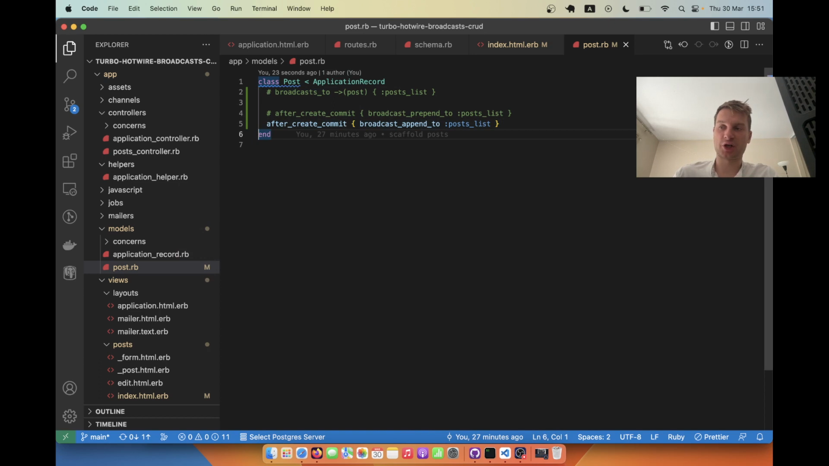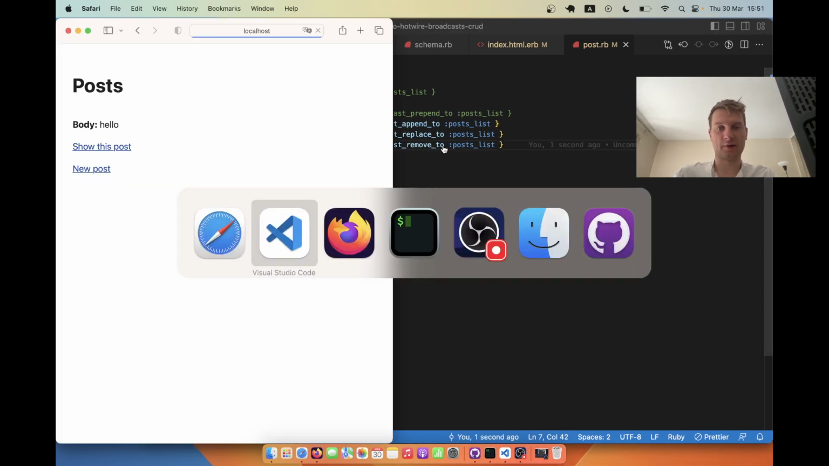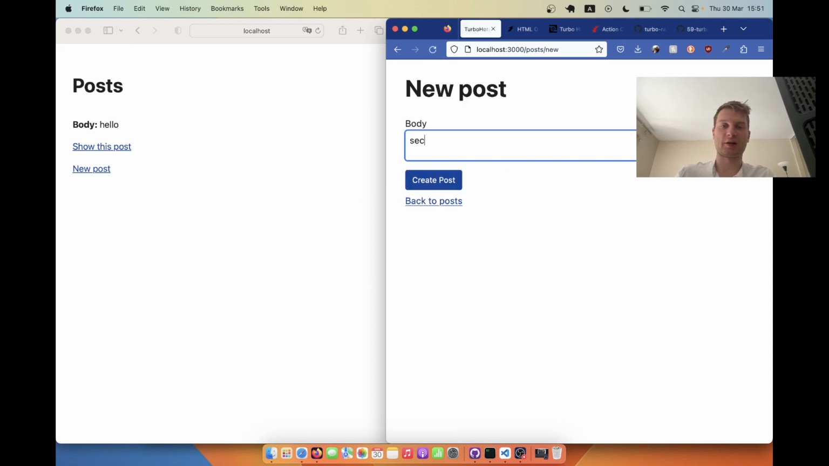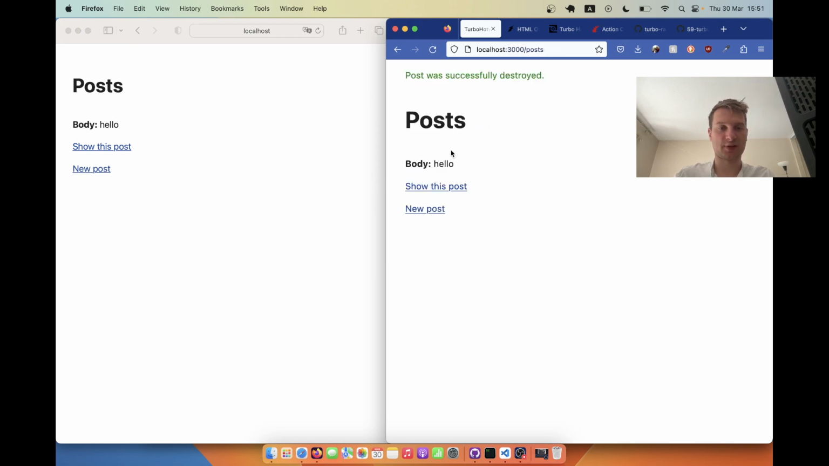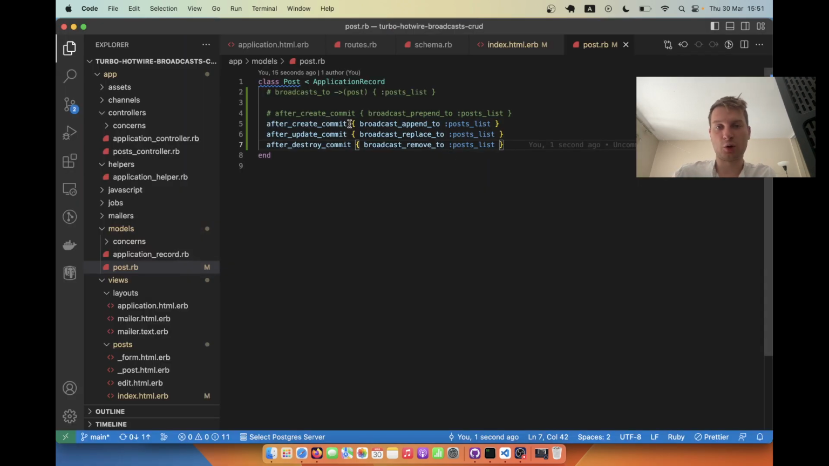Also, we can in a similar fashion add an after update callback that would replace the element in the post list, and after destroy commit that would remove the element from this list. So let's see if it works. I will refresh. I will create a second post. You see it has been added. I will update, works. I will destroy, works. Okay, so yeah, this code looks less magical than this one, and I like it more. But it is still a bit too magical to me.